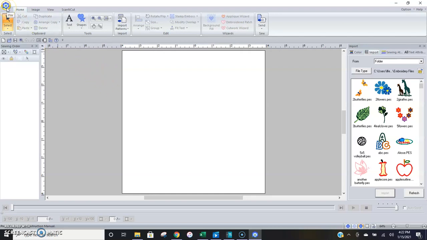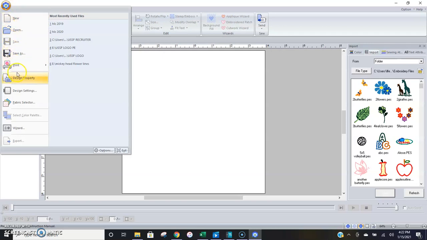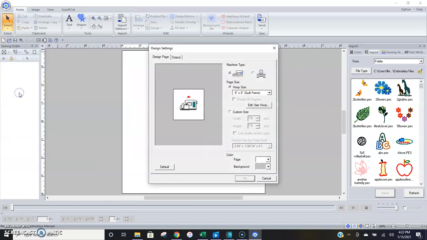If we go up to the flower in the upper left-hand corner and we come down here, the design settings is just over halfway down. If we select that, it gives us some other information that we can choose how we want our screen to look.